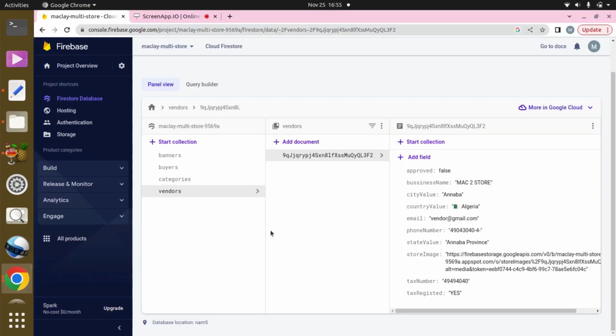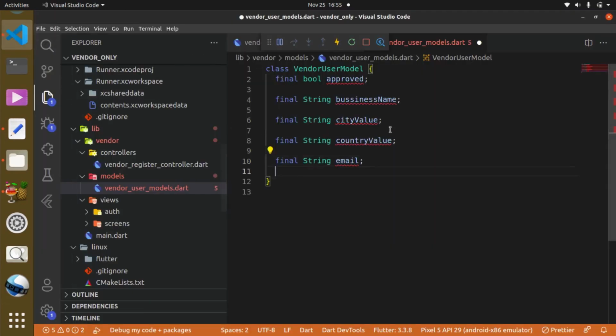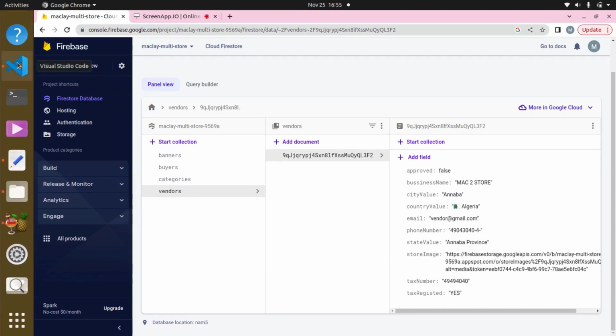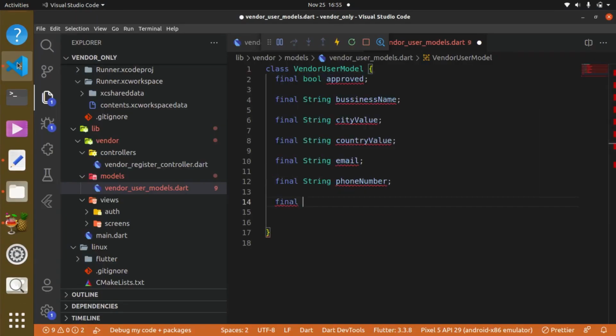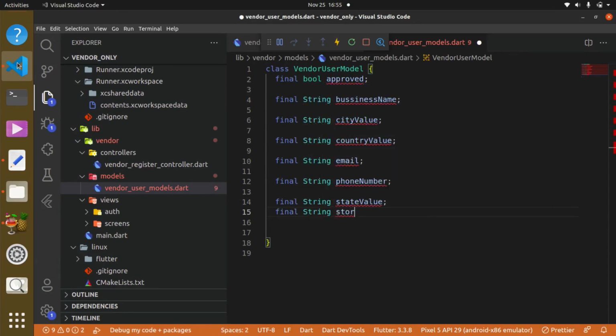The other fields we need are the phone number, state value, and store image. Final String phoneNumber, final String stateValue, and final String storeImage.